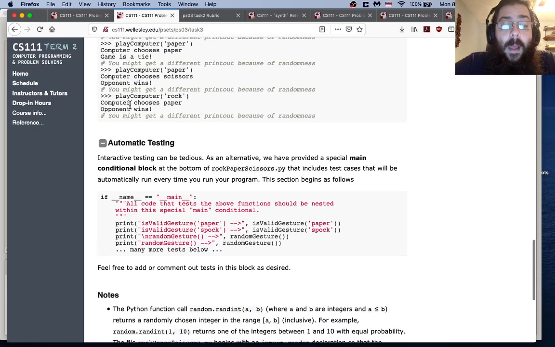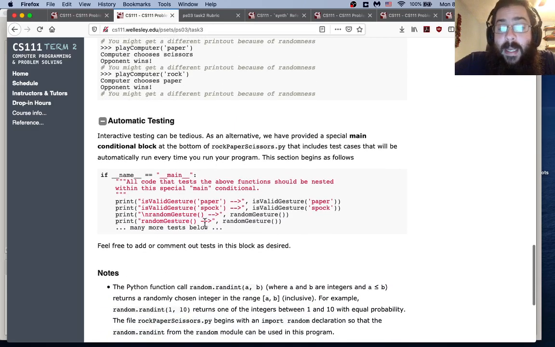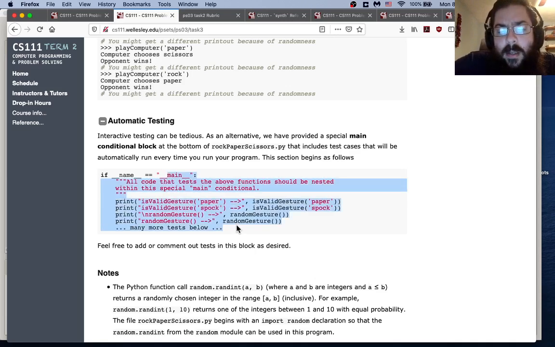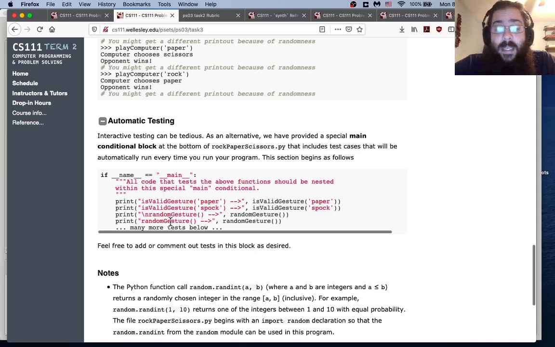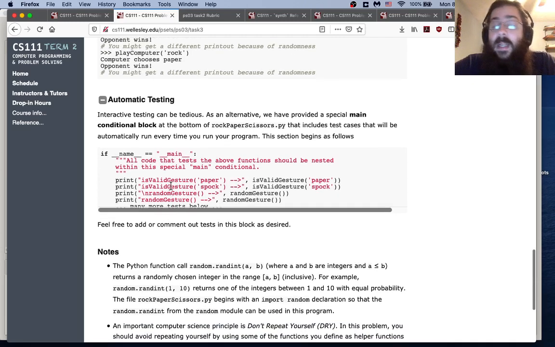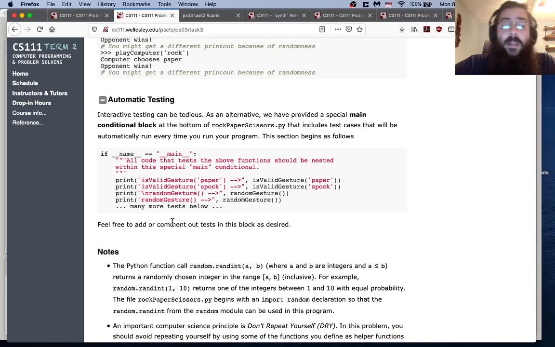All right. There's some automatic testing that we have included in our testing code. This actually may not be accurate to the starter file anymore. I think we've moved this into a test function. But we still have the main conditional block that triggers that test function. And in that test function, you can comment things, you can add print statements, whatever, as long as you keep it in that test function.